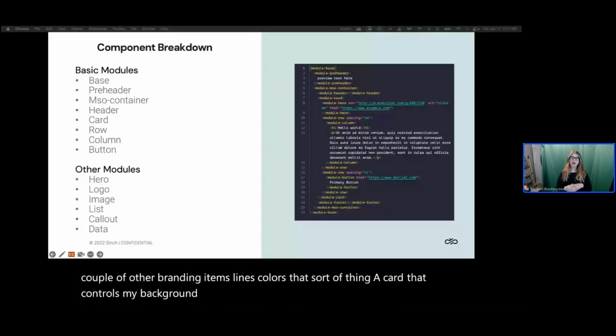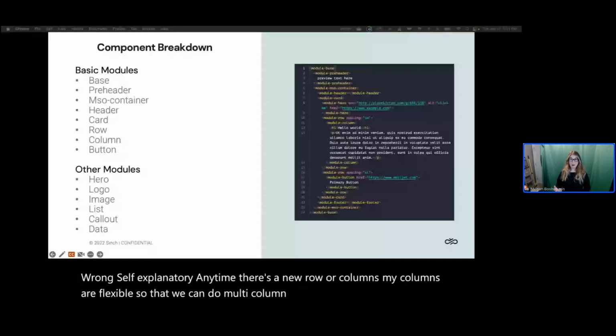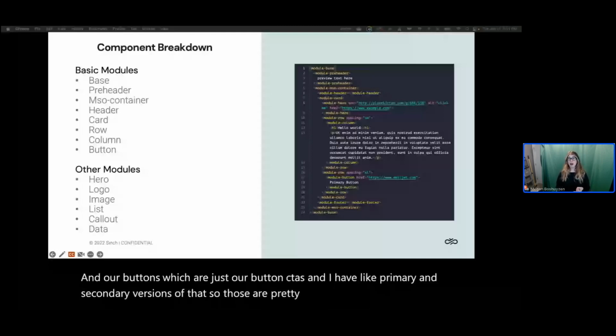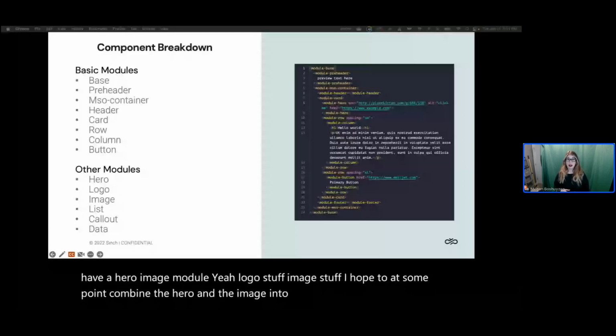Row, self-explanatory. Anytime there's a new row. Our columns, my columns are flexible so that we can do multi-column layouts. And our buttons, which are just our button CTAs. And I have primary and secondary versions of that. So those are pretty much my main ones. We also have a hero image module, logo stuff, image stuff. I hope to at some point combine the hero and the image into one. I have a call out, which is a kind of interesting module. And I have one specifically for data.